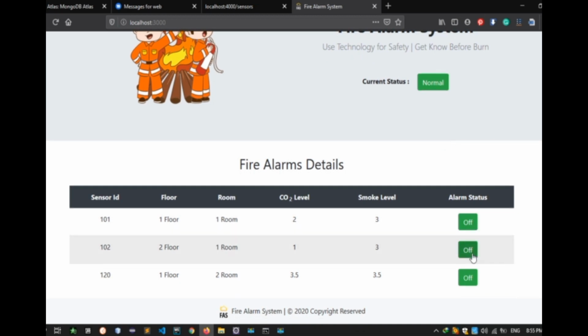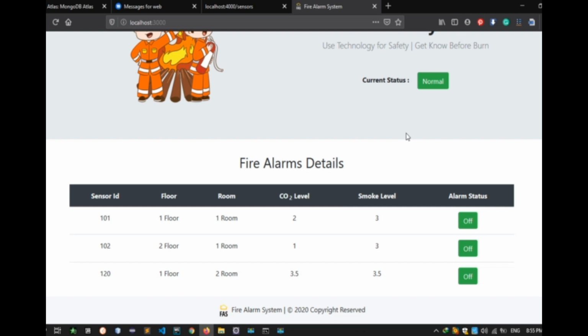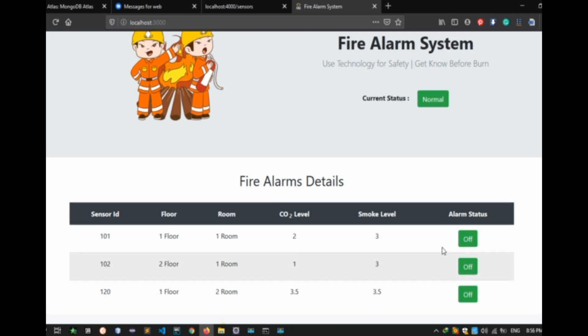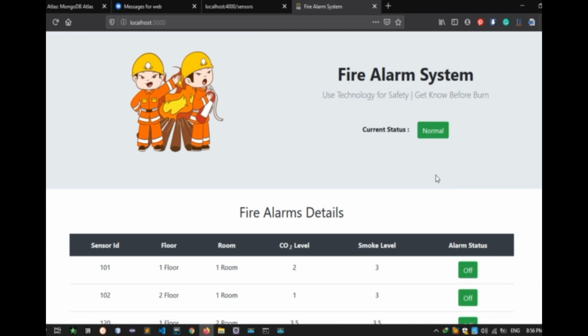There are some indicators. Using these we can identify if there is any fire or not. Now all these indicators are green. That means no alarms are activated. In here, this is the current status. If one of the alarms is activated, this one changes its color to red.